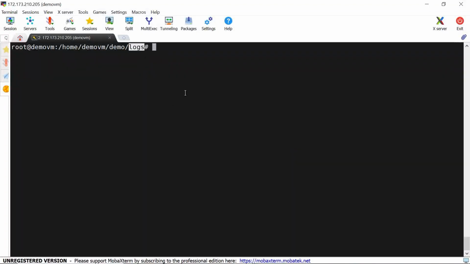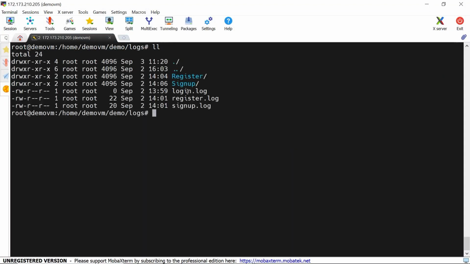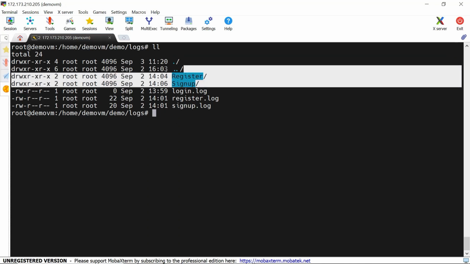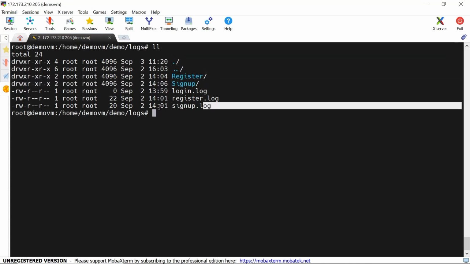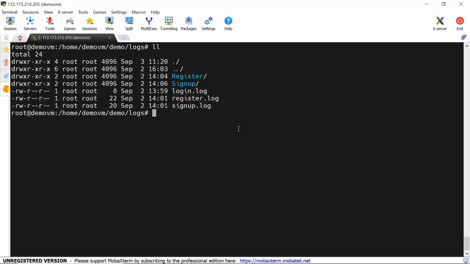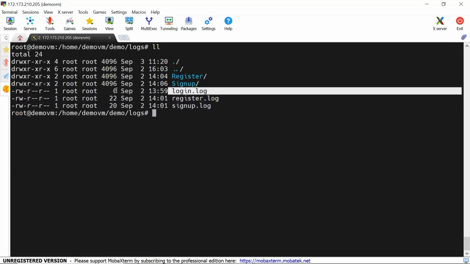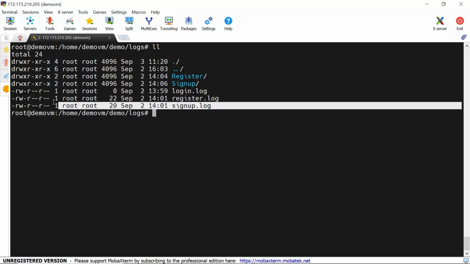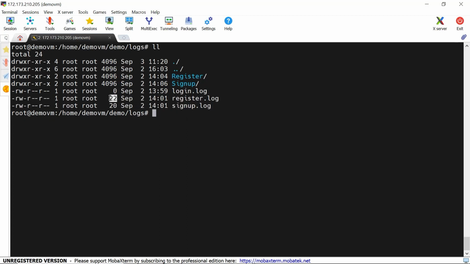Currently I'm in the logs directory, and as you can see, I have created a couple of directories inside the logs directory, and I have some files as well. For the login.log file, the size is 0, and for a couple of other files, the size is around 20 bytes. Let's say I want to find all the files and directories in the current working directory which have size less than 10 bytes. You can use the find command for that. So let me use find and dot.